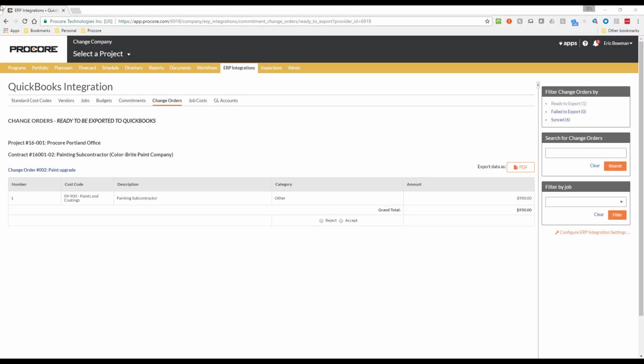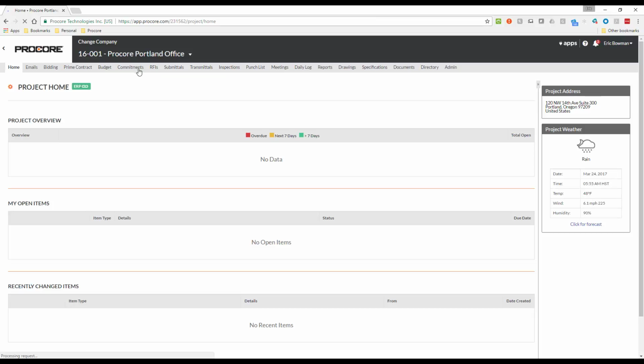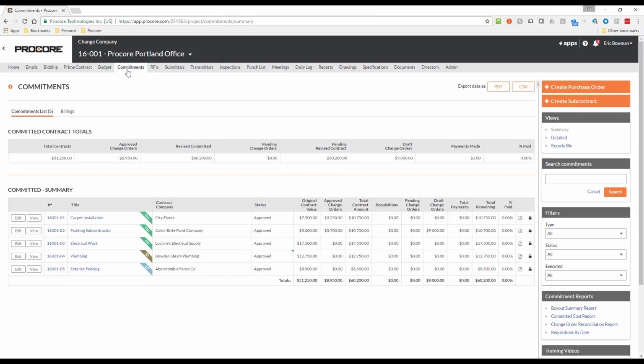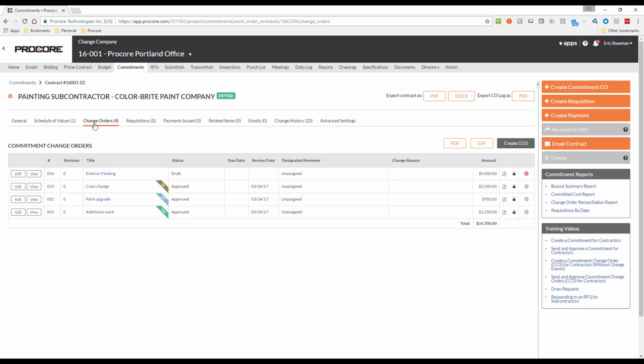Back in Procore, we can check the status of the commitment change orders for a project by pulling up a project, going into the Commitments tool, opening one of the commitments, and then going to the Change Orders tab. And you may notice the colored banners next to each of the commitment change orders. These are here to make it easy for you to determine the synchronization status for each of your commitment change orders. A green banner indicates that the commitment change order was successfully exported from Procore to QuickBooks.